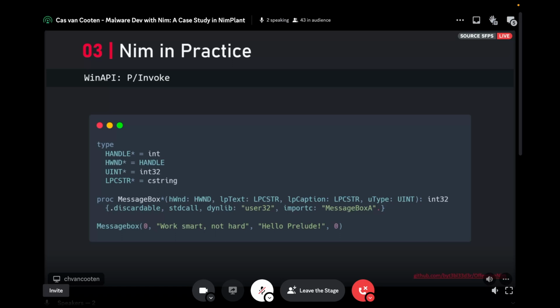And what you see on the screen here is kind of the Nim equivalent of that. So what we're doing here is basically first defining some types that the Windows API uses. And then we're defining the proc, which is a function in Nim, MessageBox, which we essentially import from the Windows API. In this case, the user32 library. And after that, we call it with certain parameters. So if we would run this code, we will get a nice alert box pop up.